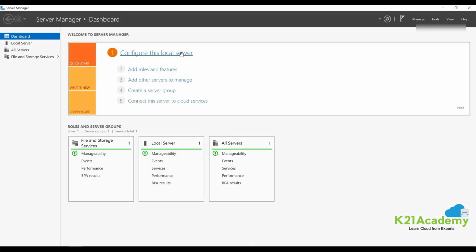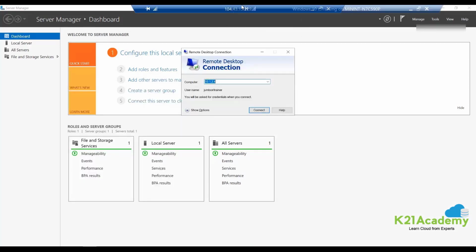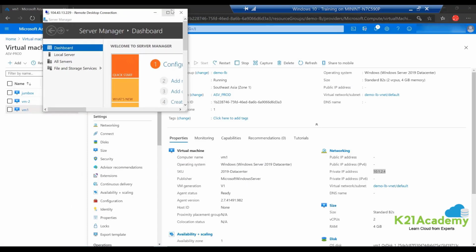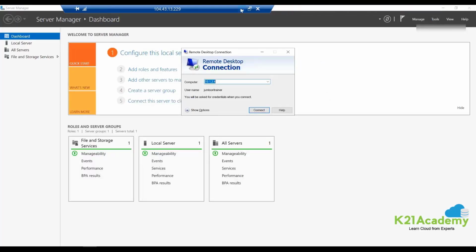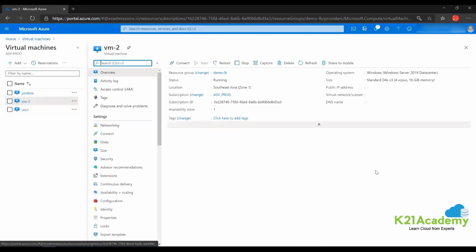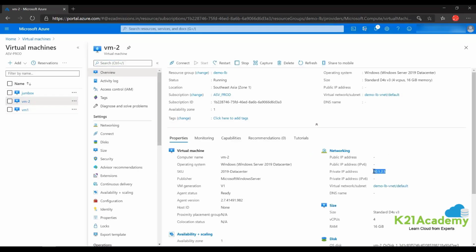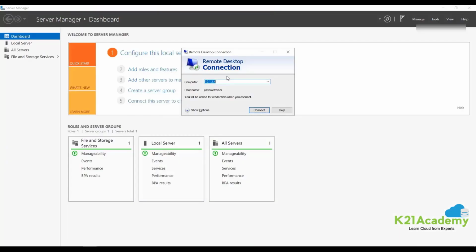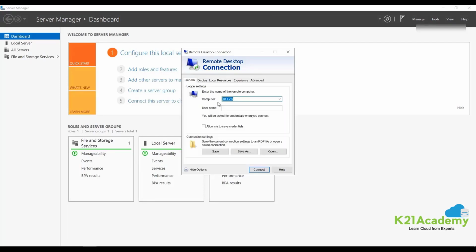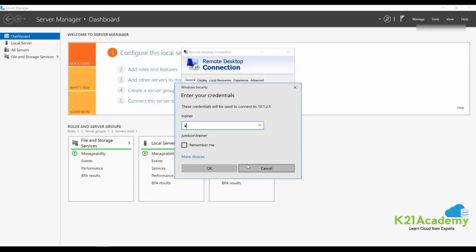Let's RDP to the second VM. We are still inside our jump box VM. I'll go to RDP, minimize this one, and get the IP for VM2. So VM2 is 10.1.2.5. I'll take that, come back to the RDP, and paste that. The username is trainer, that's my username. Connect. I'll input my password.